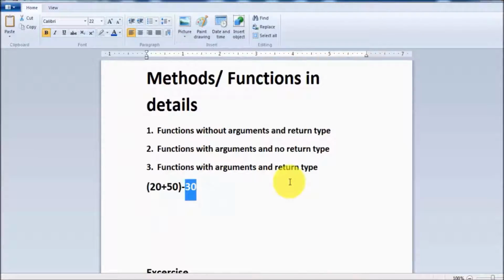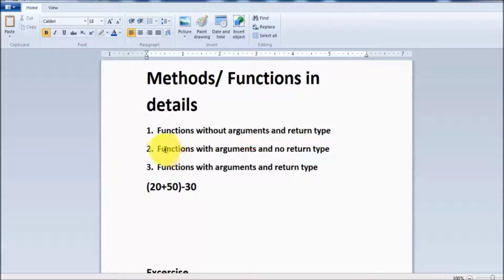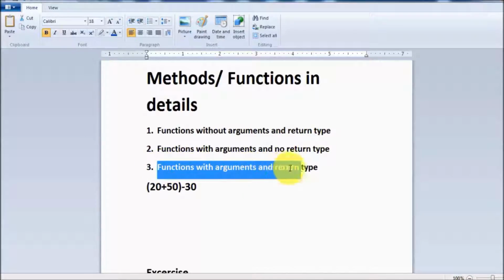So here we have seen all three kinds of functions. One is not taking any argument and not returning any value. One is taking an argument but not returning any value, and the other one is taking an argument and returning a value as well.